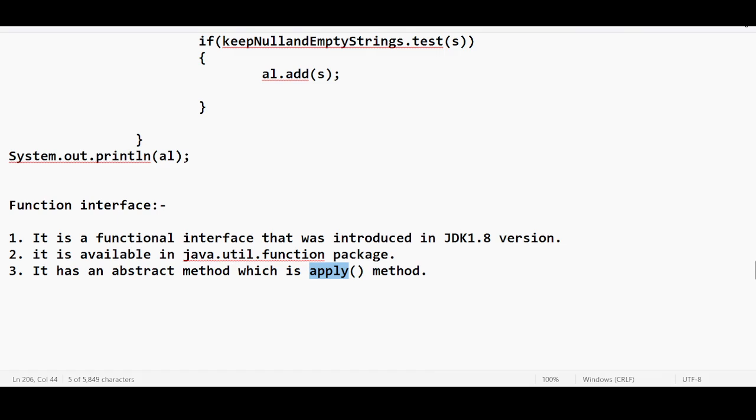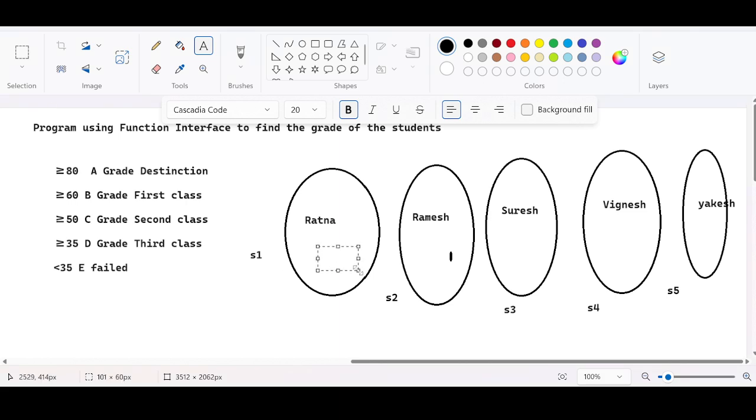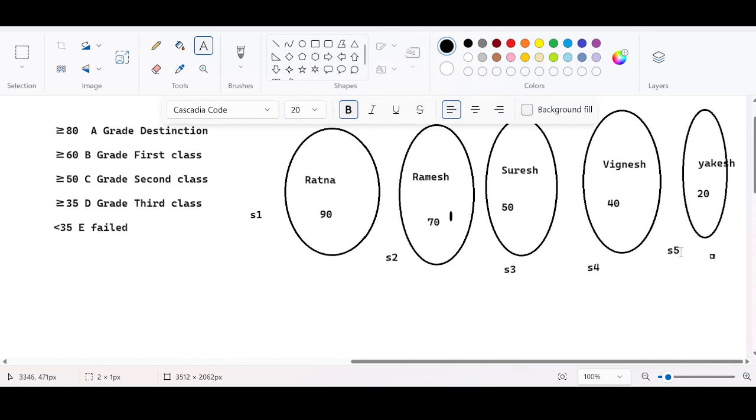So what are the scores? Okay, typically 90, 70, 50, 40, 20. 90, 70, 50, 40, and you have 20. So we are good with this thing. So because of this, we have 5 objects getting created behind the scenes. So these are the objects: S1, S2, S3, S4, S5.